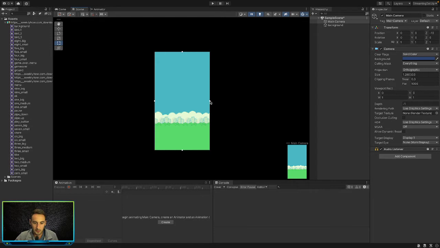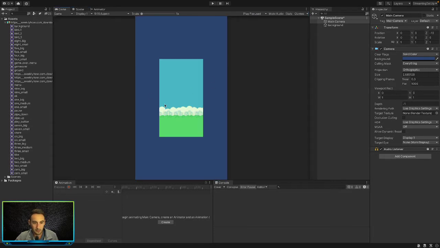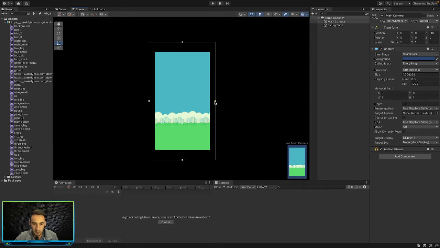Because if you expand these and you don't change them, this is what it's going to look like, and it's not going to really look nice. So we'll change that, make that smaller, and we'll match that to our background like that.